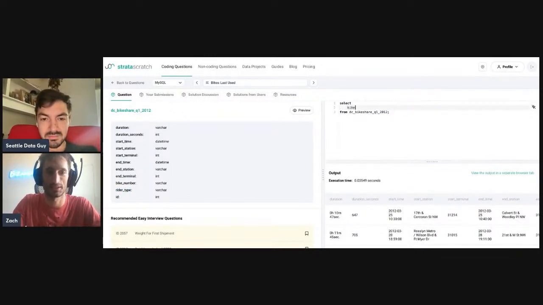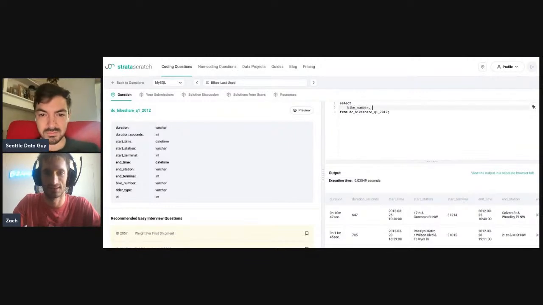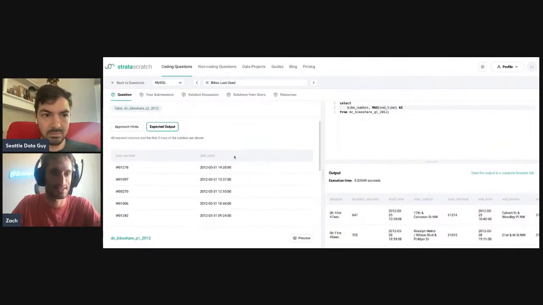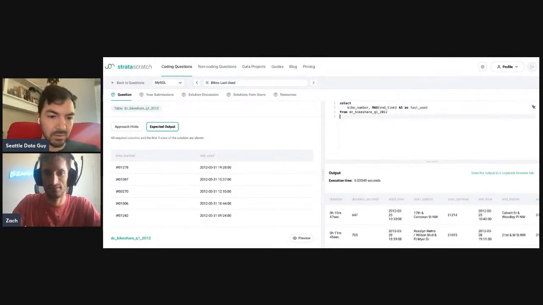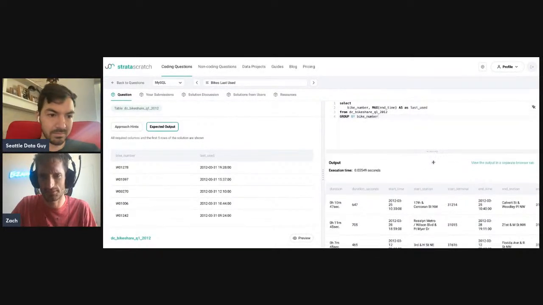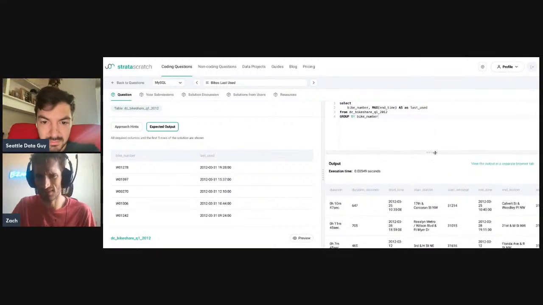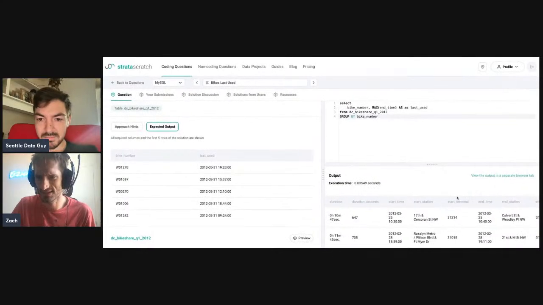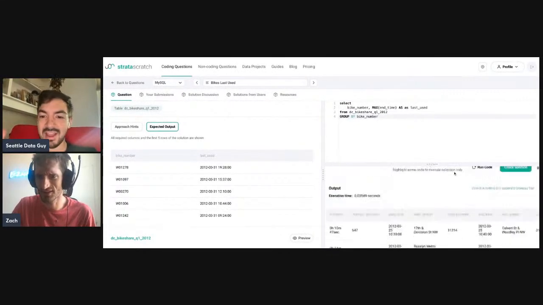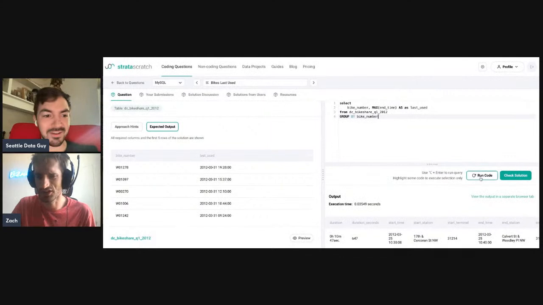So in this case, we're gonna do bike number, and then we're just gonna say max end time. What is it expected as? Last used? Oh yeah, we're gonna want to name it the thing it needs to get named. Yes. Group by bike number. So I think this is it. Where is it, you scroll? Yeah, I found it. You got to check solution. Oh, you got to scroll all the way back up.